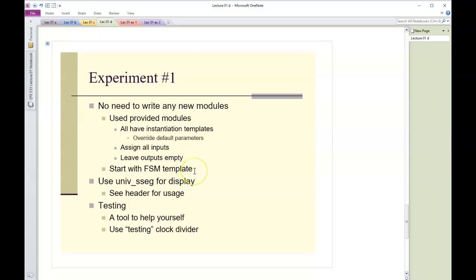So there's an FSM template there. I don't ever write state machines from scratch. I start with a template. Certainly that's where you should start also. The Universal 7-segment display driver has everything you need to know in the header of the module. Take a look at that.